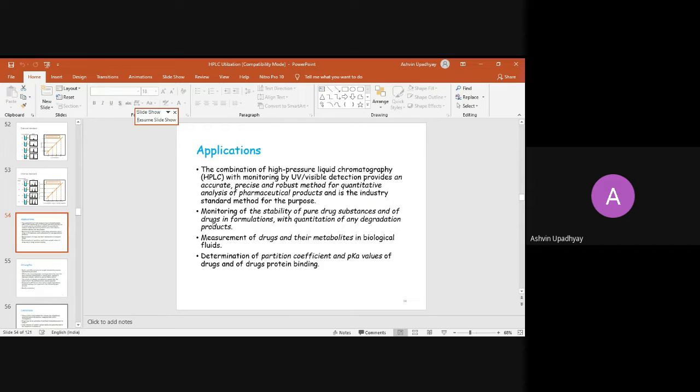So for the HPLC applications, as I mentioned earlier, different types of detectors are available, but UV visible detection is very accurate, precise, and robust for both quantitative and qualitative methods, and it is globally and widely accepted in all pharmaceutical industries.